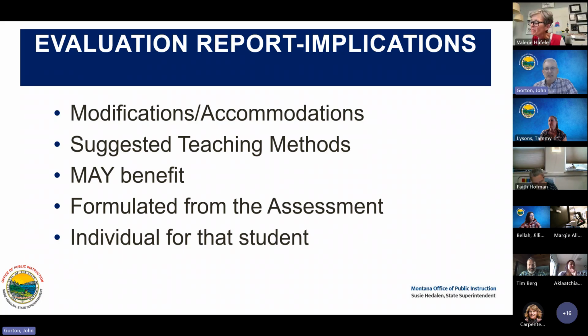Sometimes we see cut and paste in our monitoring process. We will see cut and paste. So it might say Johnny would benefit from when it should be Susie would benefit from. You want to make sure that we don't just use cut and paste language within there, although they might be very, very similar.